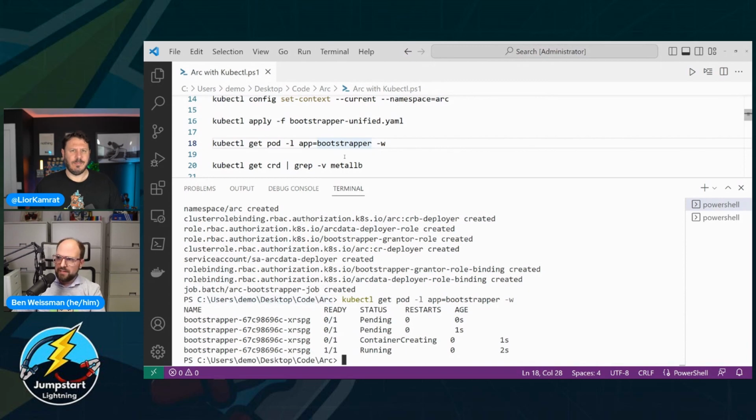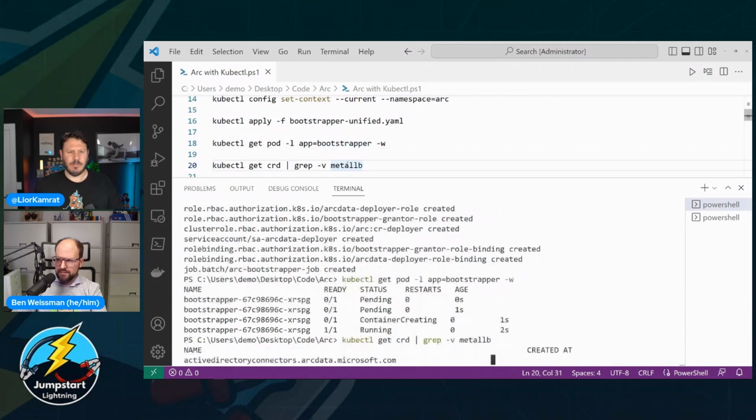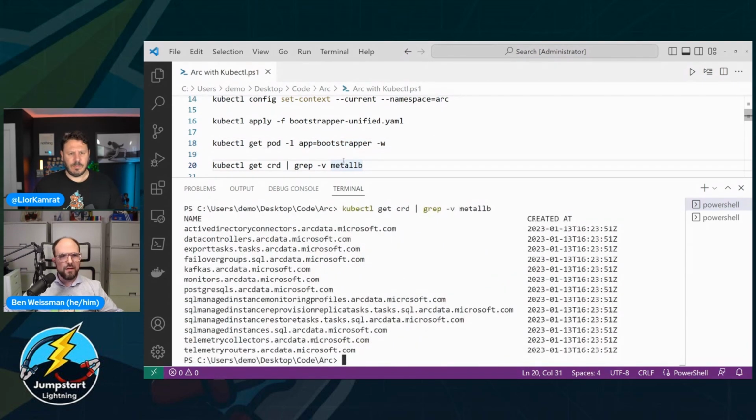And what do I mean by that? If I now check my CRDs, there's all that magic that comes with Arc. So we have my SQL managed instances. We got our data controllers, our Active Directory controllers, all the different components. Brand new here, the Kafka provider, so you don't have to use the built-in logging if you don't want to. All that is now available. Now my Kubernetes cluster, which had no idea what Arc is, knows about all these things.